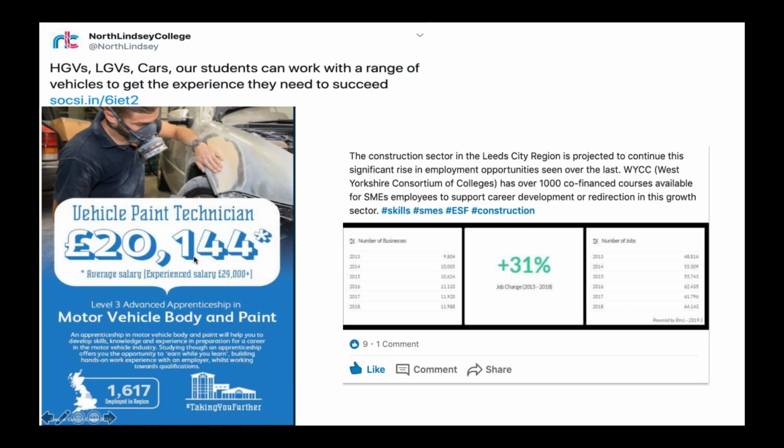And then we've got the course information underneath. So this is what course you could do. This is how many people are employed in the region. So again, all specific to that local region.